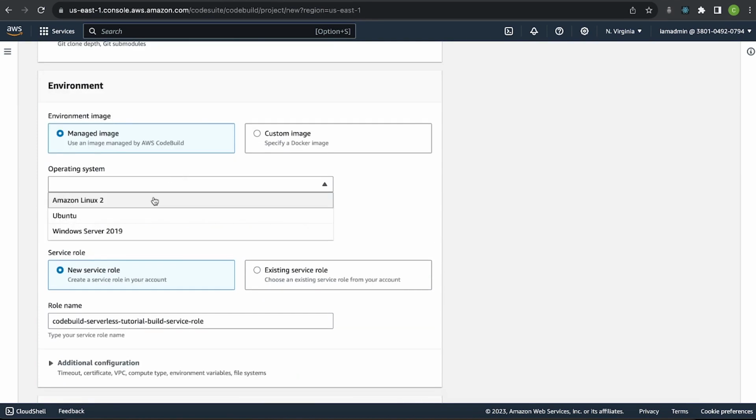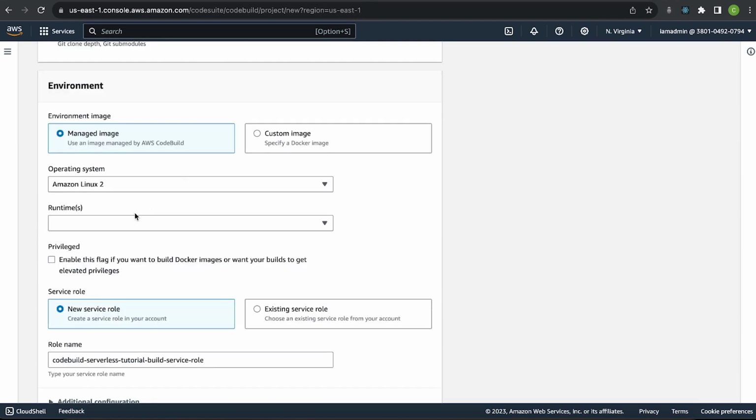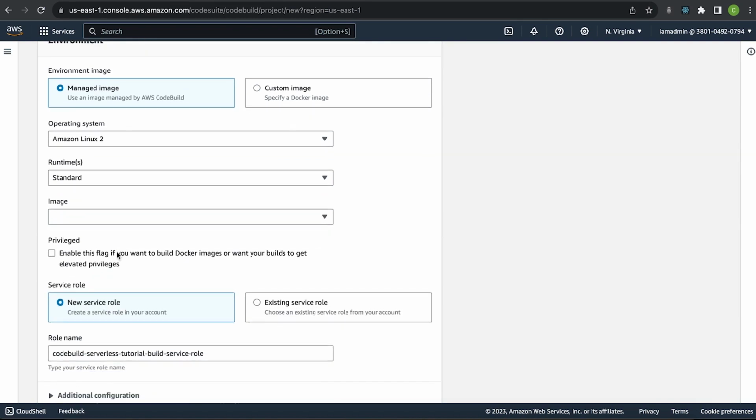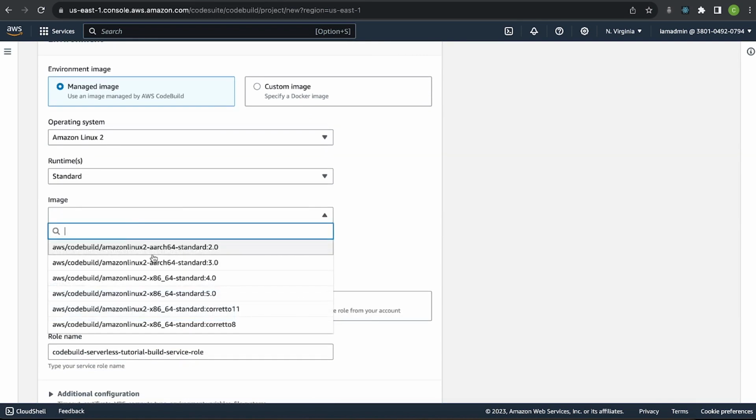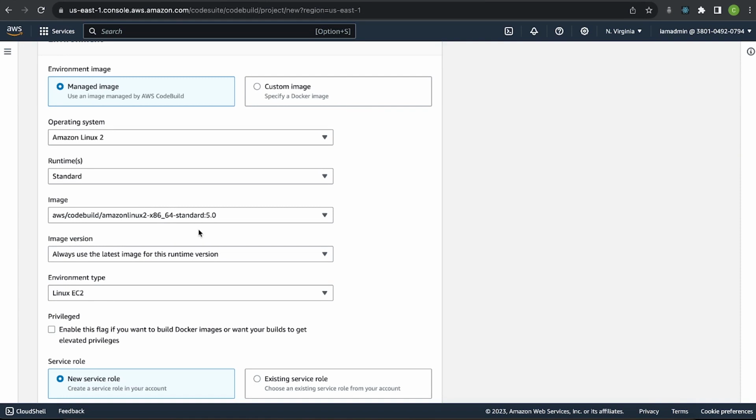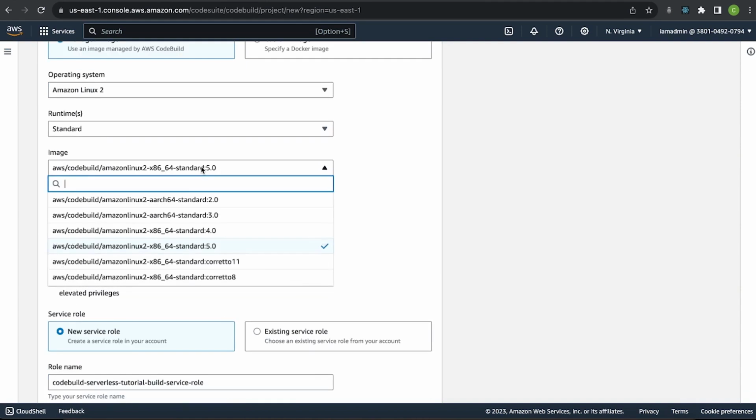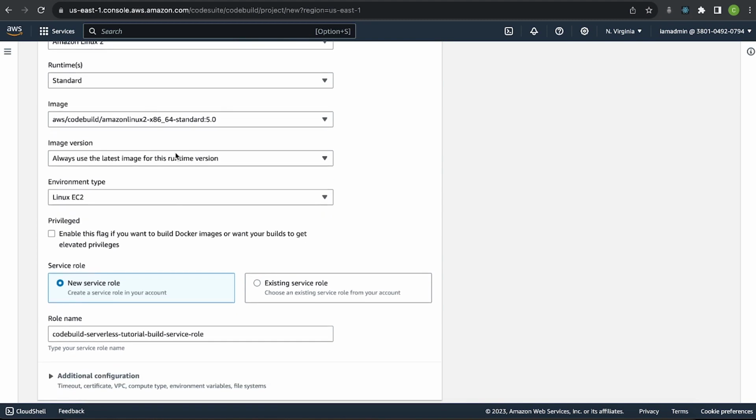We need to say the operating system that we want in this container. So we're going to say Amazon Linux 2. We're going to say standard. All this runs in the free tier, so you don't have to worry about charges. We're going to use 5.0. This kind of does matter because it determines what Python version you are able to run. For 5.0, you can only run 3.11. For the other ones, you can run 3.9, I'm pretty sure. So we'll have to change that, but we'll stick with 5.0 for now.